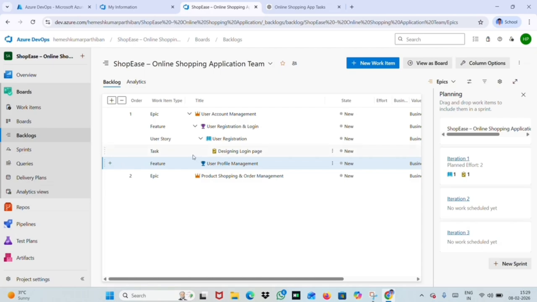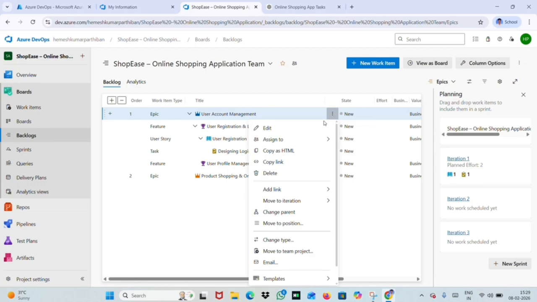As I told you, to assign a specific task or work item to any one of your team members, select that work item. I'm just selecting this epic work item. On the right side you can see a 3 dotted icon. Just click that. On the second you can see assign to. Just select the name. It will assign this work item to that team member.